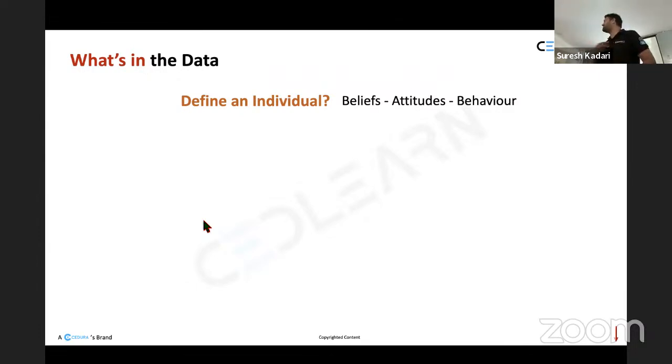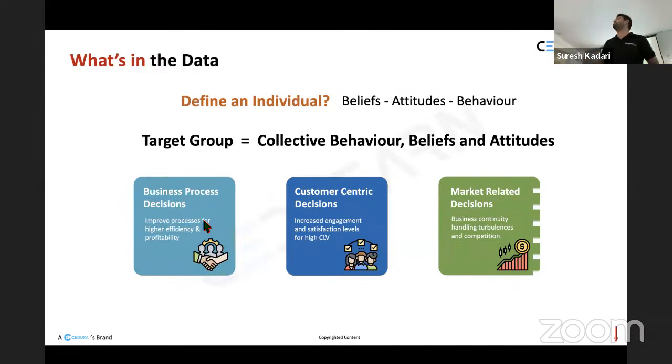And as data analysts, daily we assess. We assess marketing campaigns, we assess product sales, we assess customer sales. Everything is for analytics. Okay, good. Then target group. When we talk about a target group, what is a target group? I talked about the individual, but a target group is about collective beliefs and behaviors.